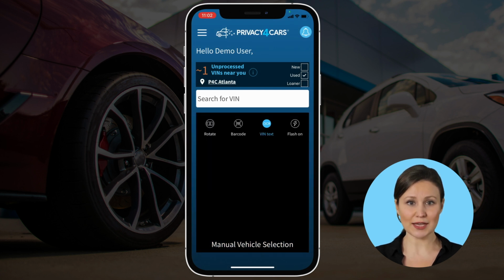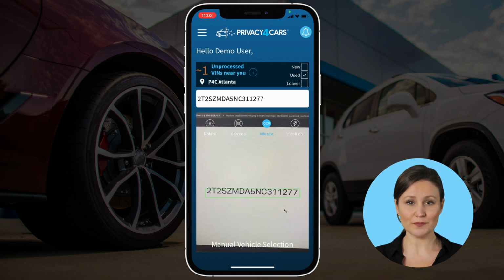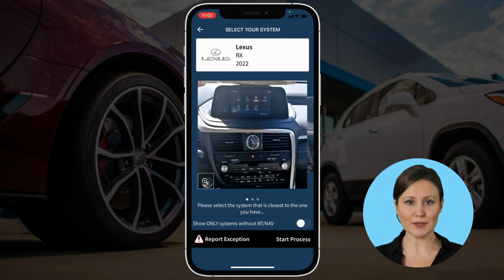Find the VIN badge located on the driver's side dashboard. Put the camera in OCR or VIN text mode. Point the camera at the badge to scan the vehicle. This will pull up the appropriate instructions to clear this specific vehicle.